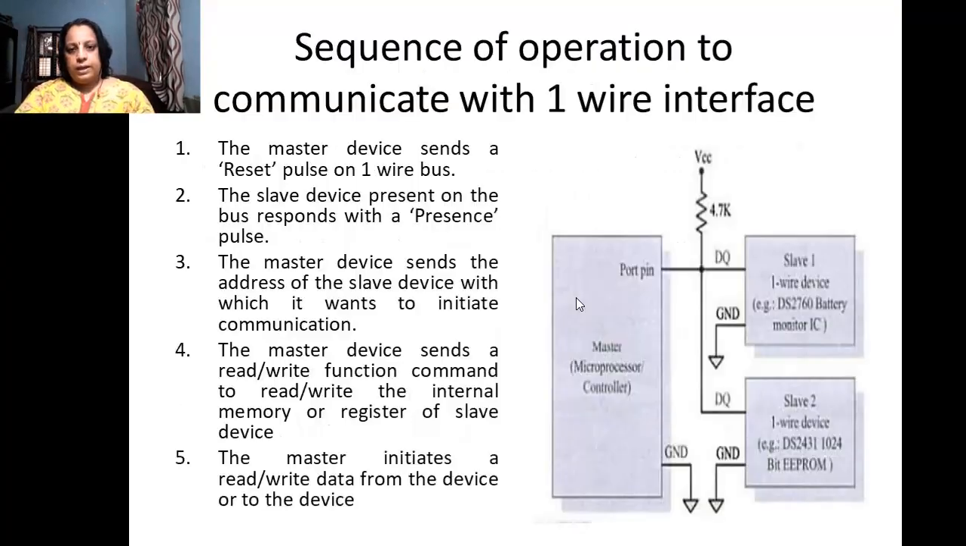Okay. Let us see what is the sequence of operation that occurs in the one wire interface. As in previous examples, here also we take one master, a processor or a controller, and two slaves. The DQ line, which is only a single line, is used for communication. So what does it do initially? Initially the master device sends across a reset pulse through the DQ line.